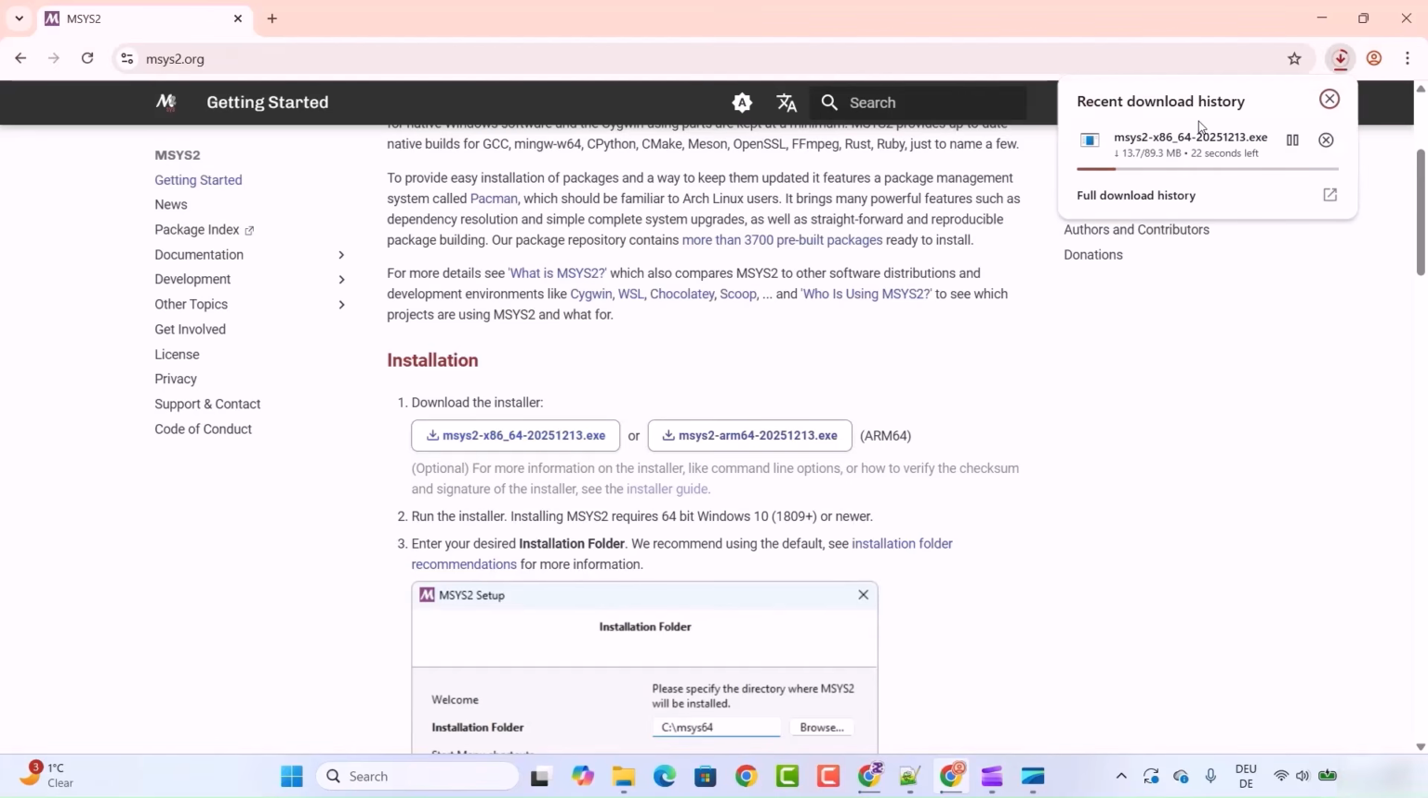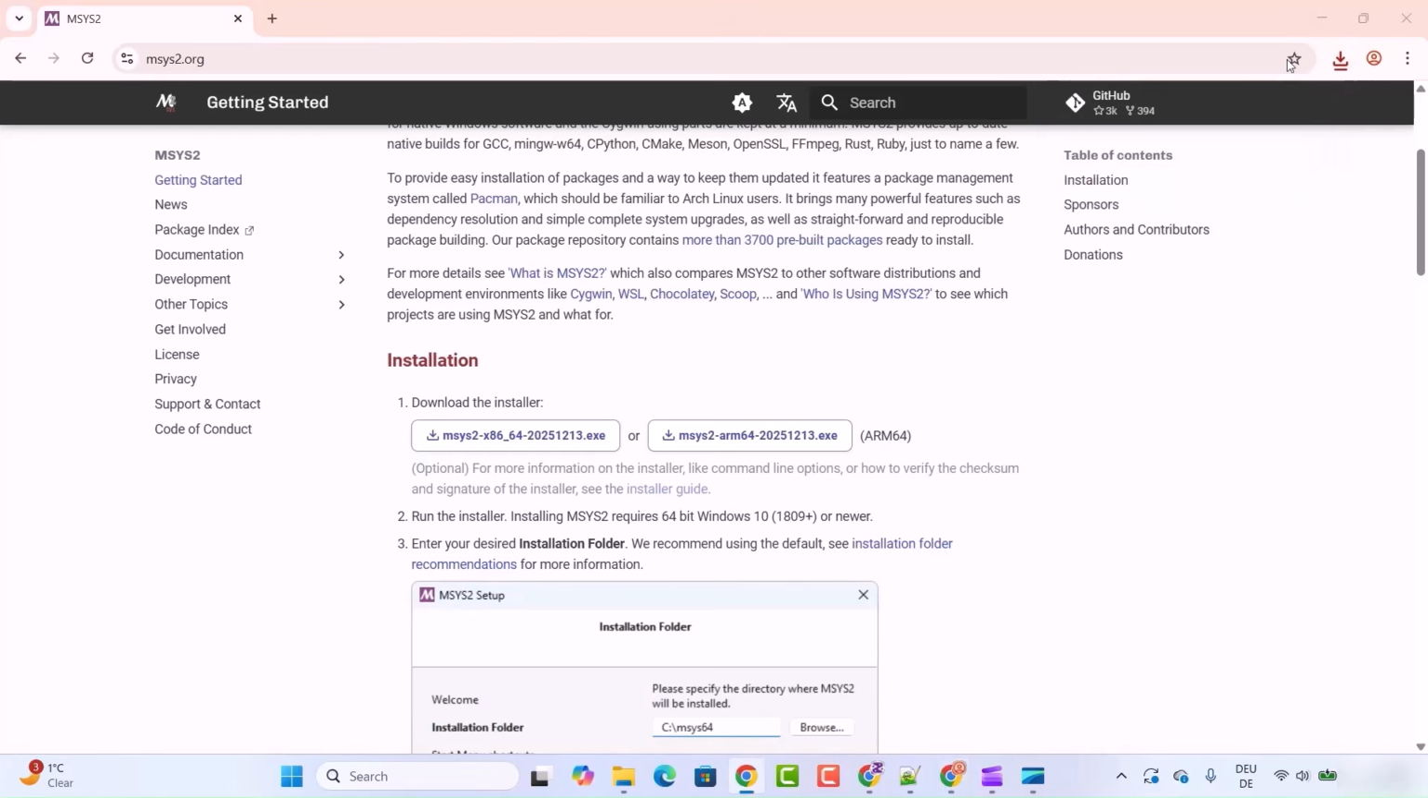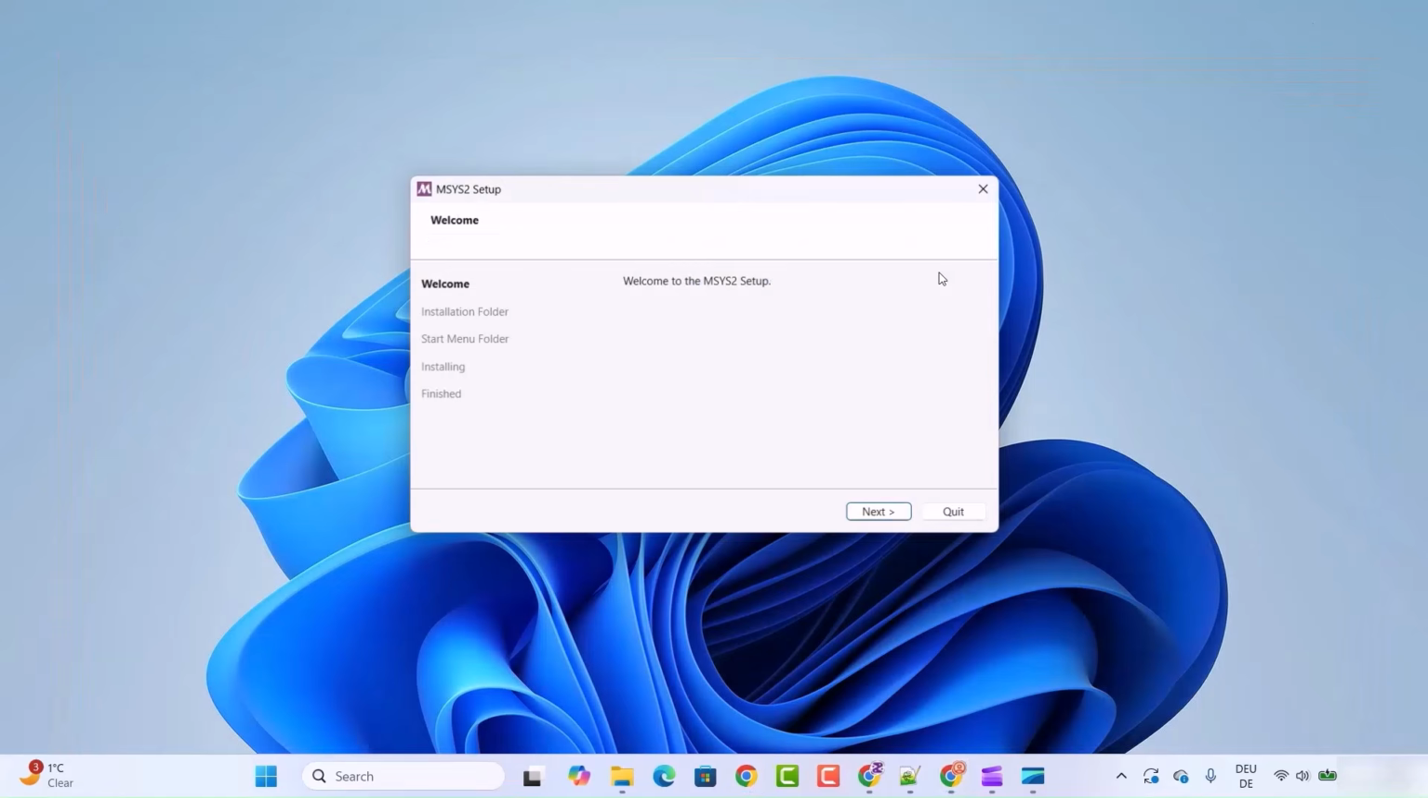msys2-x86_64.exe file, and this file is around 83 megabytes at the time of making this video. So let's wait for this download to complete. And once this executable file is downloaded, we are going to click on this file. Let me minimize the browser.